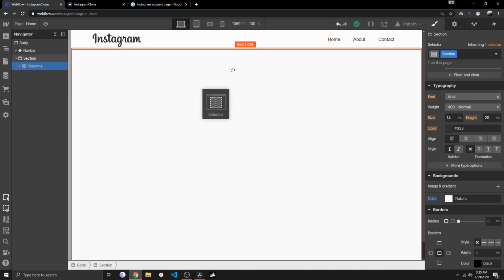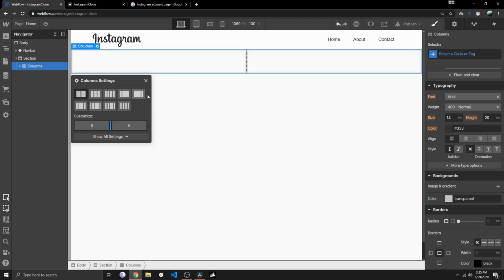So since we have done this, let's add here 2 columns. Okay, and let's just drag and drop that inside the section like so. And now we have 2 columns, and we can of course customize them if we wanted to. So we will leave it as it is for this tutorial. We don't need to change that, but just in case you're wondering what these icons will do.